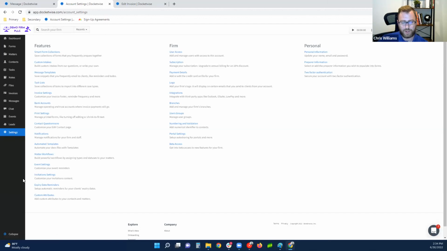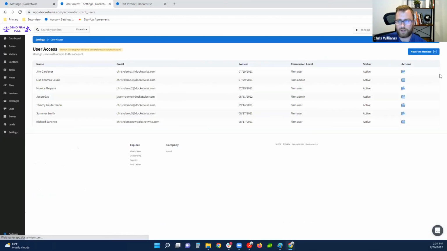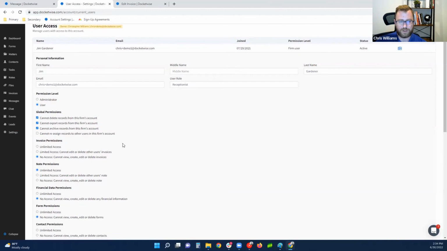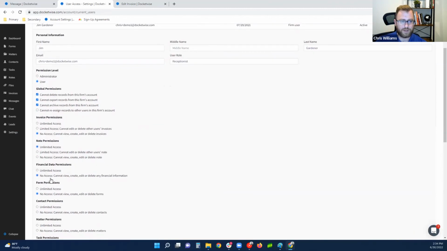I see another question here about user permissions, about limiting payment and invoicing. That is actually one of the permissions we did have previously. So if you want to prohibit users on the account from accessing invoicing and even financial data, we have those permission options as well.